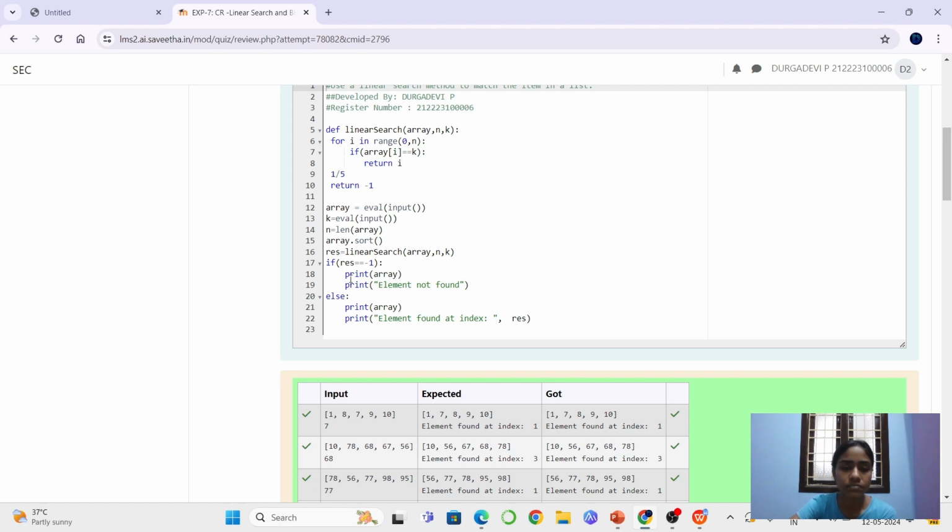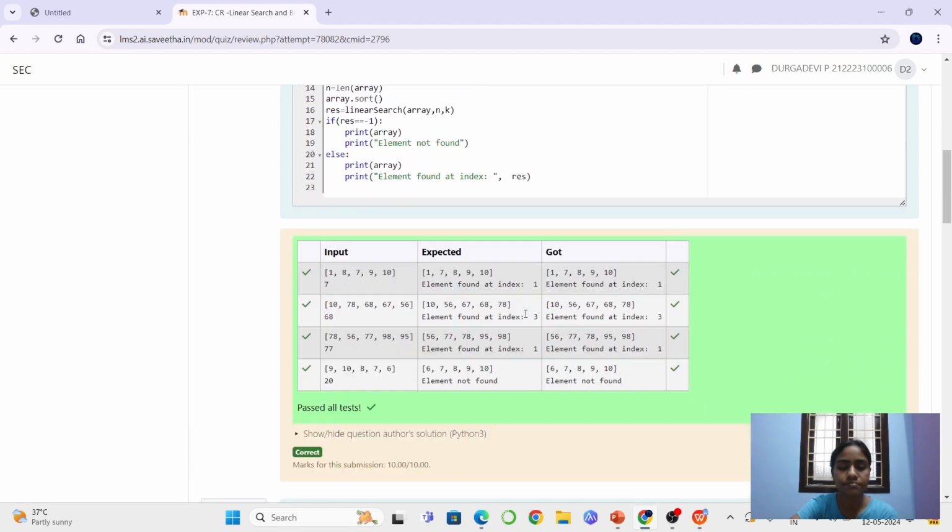If this situation does not occur, meaning if I found my searching element in the list, I will get this type of output: the list from the user will be printed, and after that it will print element found at index, with the index position where we found the element.